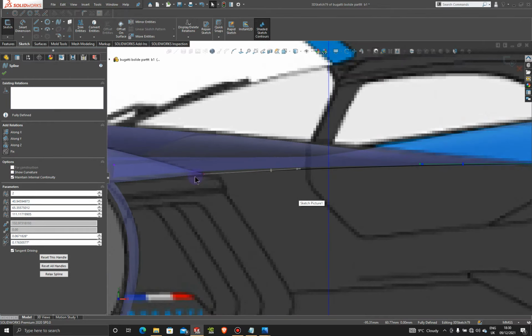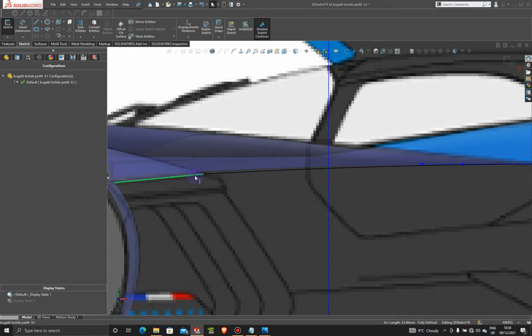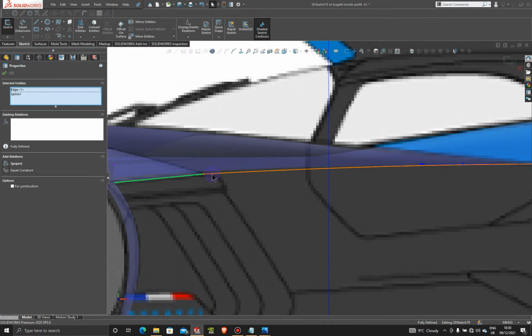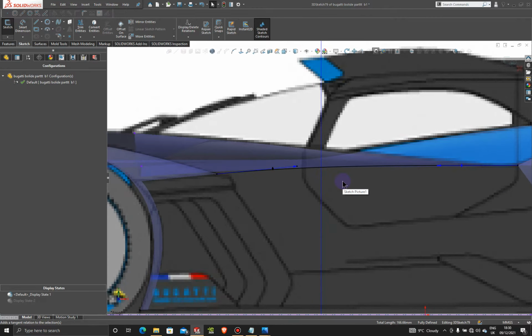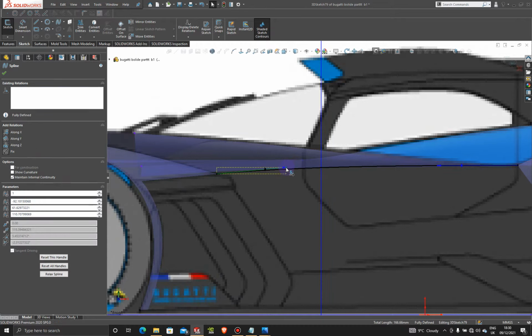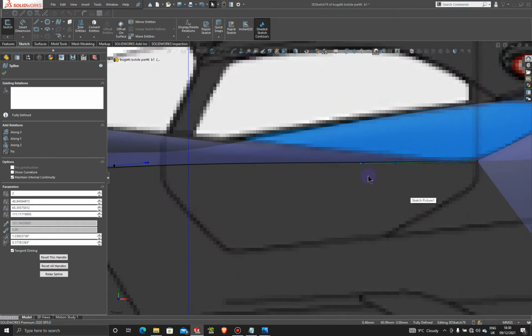Okay, and I want to be tangent with this line here, so click this line and hold Control and this line, and I want to be tangent here. And maybe we can pull this back here. Just pull this down now a little bit over here.